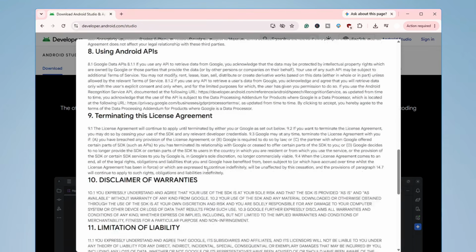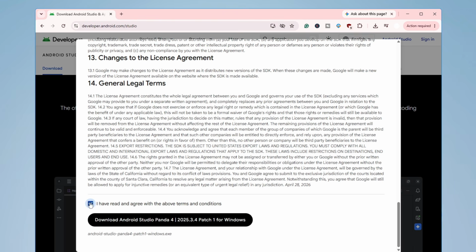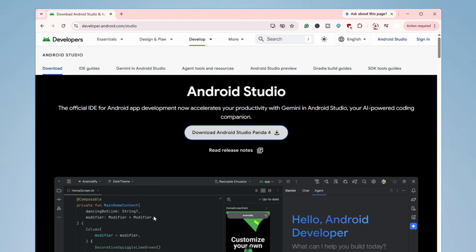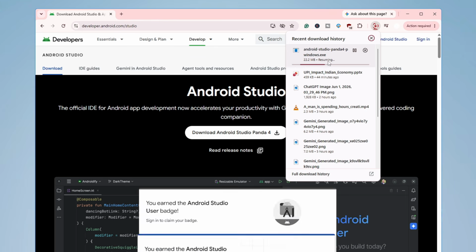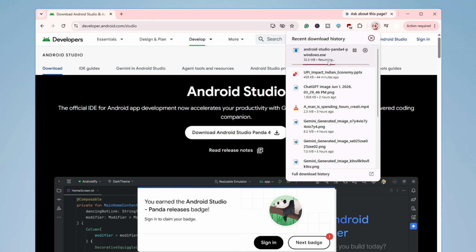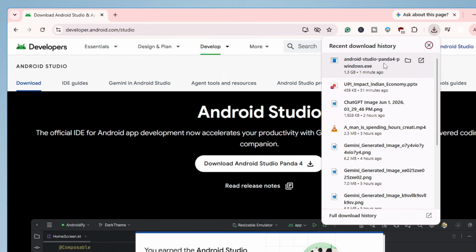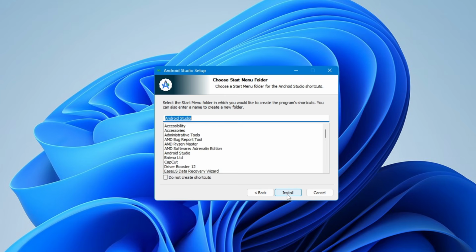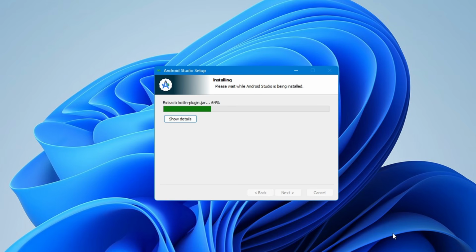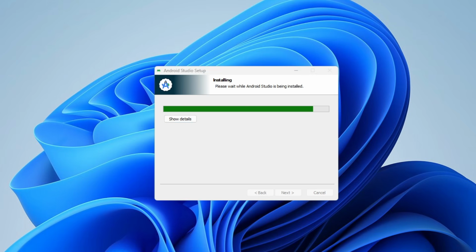Here scroll down to the bottom, check the agreement box, click on Download Android Studio again, and the downloading of Android Studio will start. It may take a while, so you will have to wait until it's all done. Alright, so once downloaded, you can click on the downloaded file and go with the basic installation of this Android Studio. So you need to click on next and wait until the installation is completed.